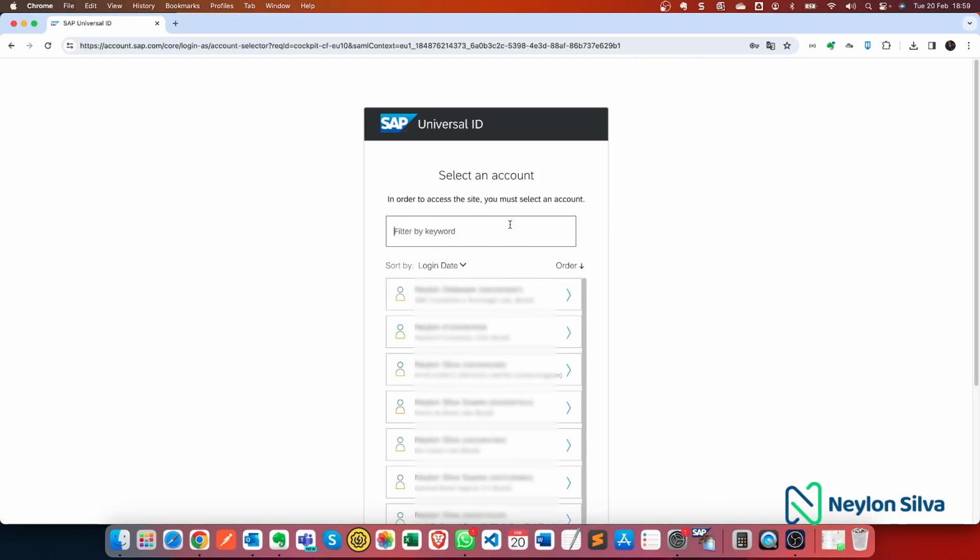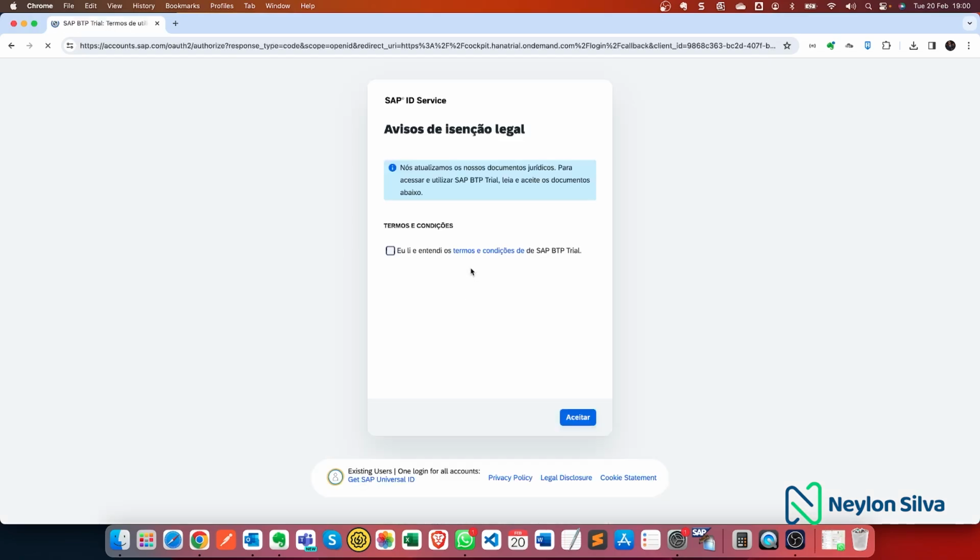In my case, I have many accounts linked to the same email. Don't worry about that, I will select each one. You have only one, but I have more. In the future, you will understand this better. I will explain this in the course. But I select the first one in my case, and I accept the terms of the BTP.